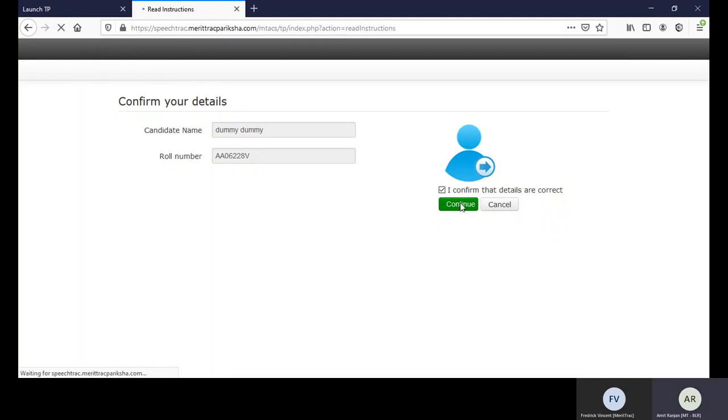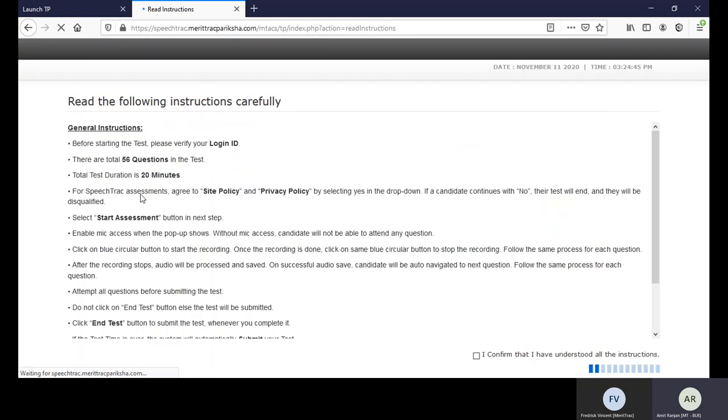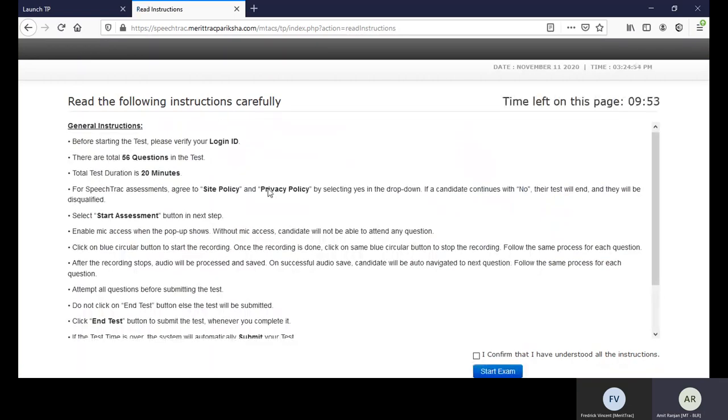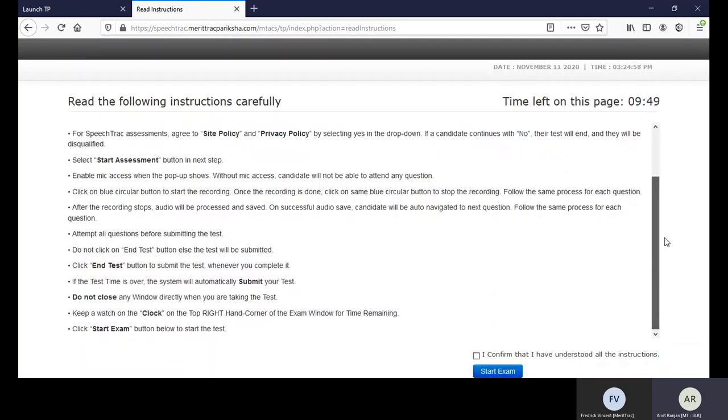Then you will have the reading instructions. You have 10 minutes to read the instructions. They say 56 questions, 30 minutes, and there are site policies, etc., which you need to accept further. I have read it. Once you read all these instructions, you can click on start test.